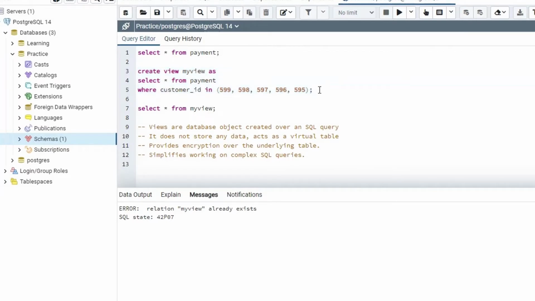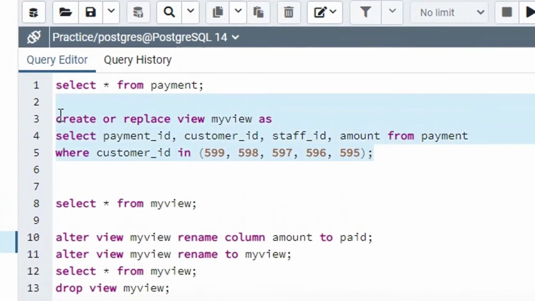But it is quite obvious that after creating a view, you might feel the need to make some changes to the structure of this view. In that case, what will you do? So please pay attention to this piece of code over here. Here I am not saying create view, but I am saying create or replace view. This will check if the view already exists. If yes, it will do some modification. If not, it will create a new view from scratch.